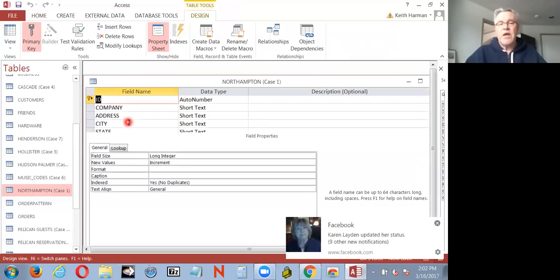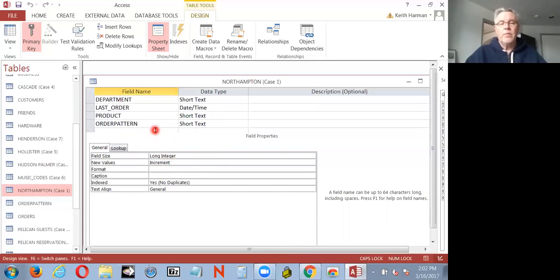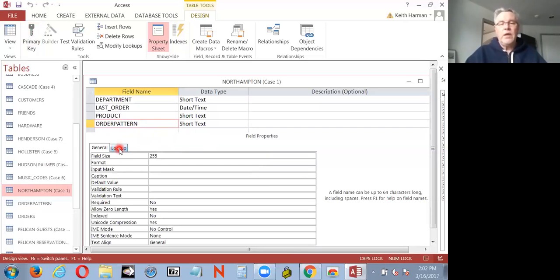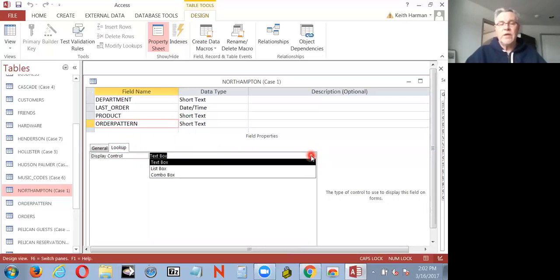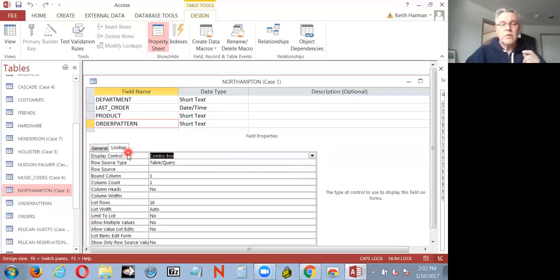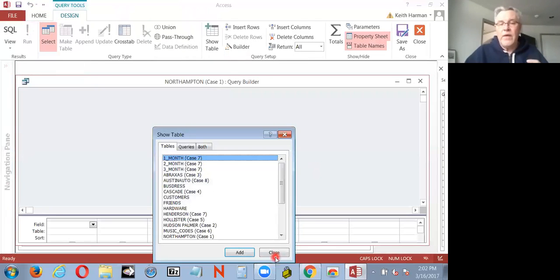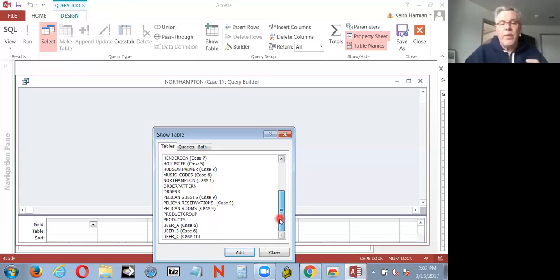So I'm going to go to design view, and I'm going to come down to order pattern, and then I click the lookup tab where it says display control. I click there. I'll click combo box. Now I've got row source type, and then the row source itself. That's the third one. I click there, and notice I've got a little 3 dots. I'm going to click on that, and that takes me to the query builder, and I want to use the order pattern table. There it is.